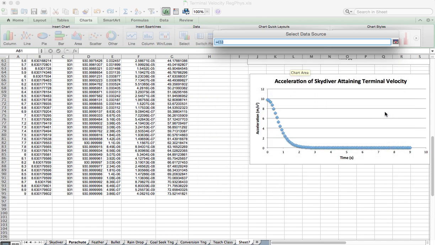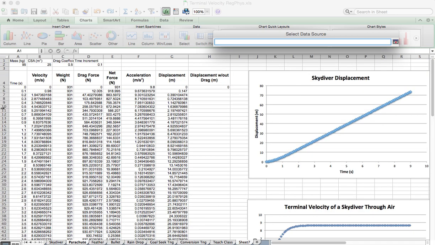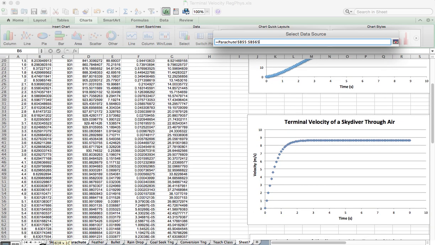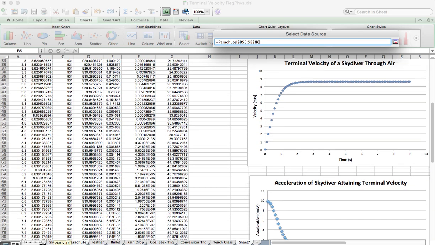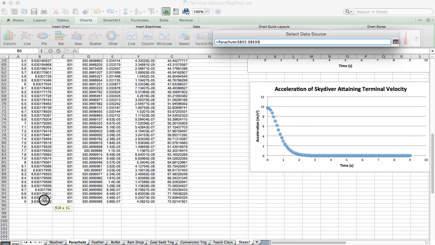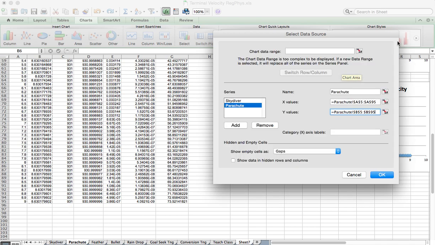I can do the same thing for the Y values. Make sure that this is not in there. Delete that. And then go back to the parachute tab and highlight B5 through B95, because that is the velocity data for the parachute. Now notice that it's dragging a little bit slowly. I find this a little bit tedious, so I'm going to show you a different way to do the feather data. But let's take a look at the parachute data.